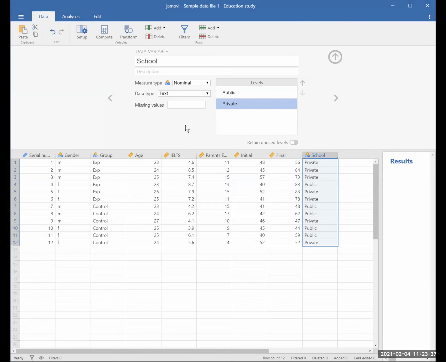You can also code levels as 0 and 1. So you can add what's called a transform. And if the data was entered as 0, it will show as private. And if it was entered as 1, then it will show as public. So for that, you would use the transform option to do that.